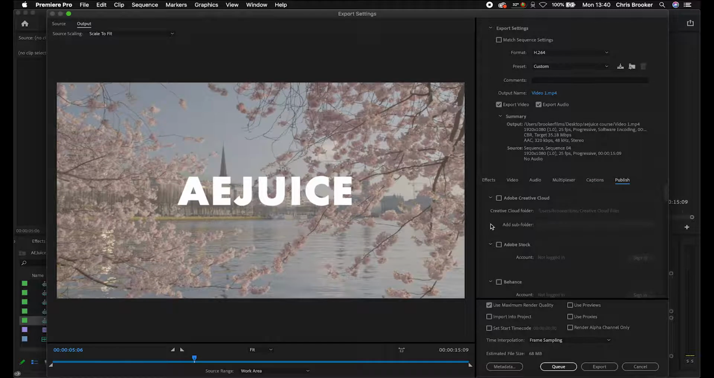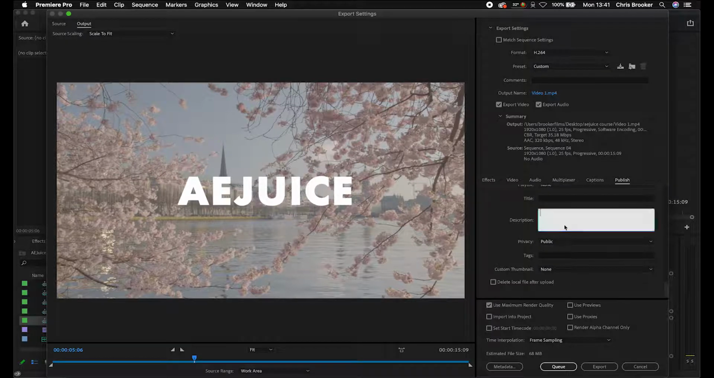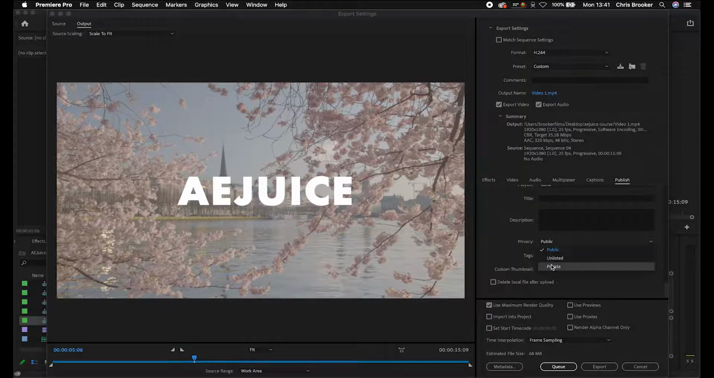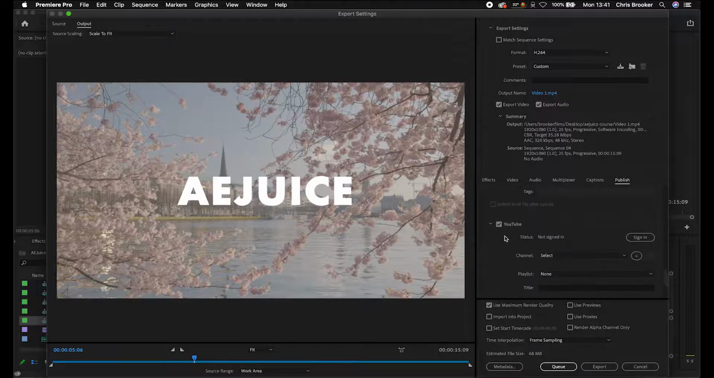Then we've got publish, and you can either upload this to Adobe Creative Cloud, Adobe Stock, Behance, Facebook, FTP, Twitter, Vimeo, or YouTube. If you do that though, then you do have to select the box. You have to sign into your YouTube account, select the channel you want to upload it to, add the description, change the privacy to public, unlisted, or private. And then you can delete the local file after you've uploaded it to YouTube. So that would delete it from your desktop and just keep it on YouTube. But typically I like to upload this independently because I have presets on YouTube that I like to use. And now this video is essentially ready for export.